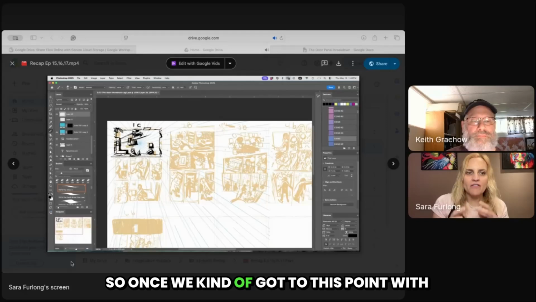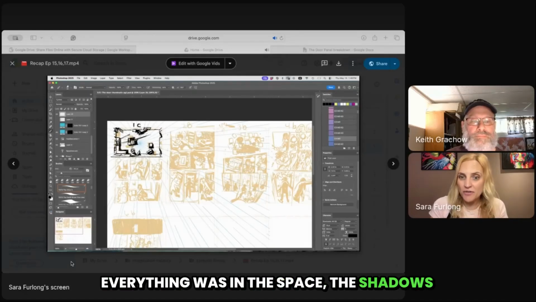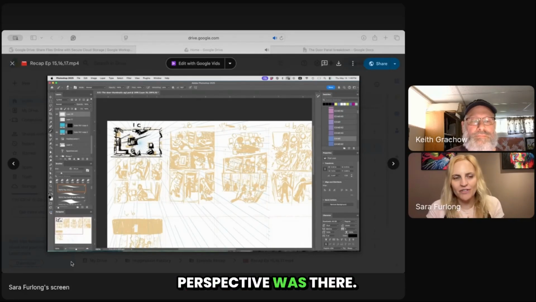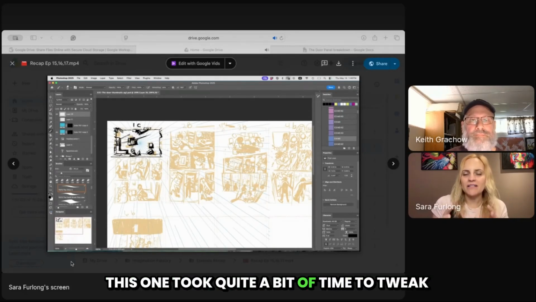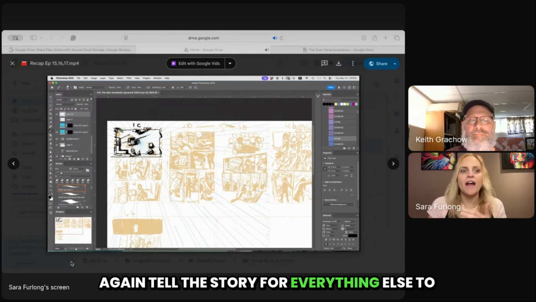So once we got to this point with panel 1, we were making sure that everything was in the space, the shadows were in the space, the light was there, the perspective was there. This one took quite a bit of time to tweak and get right because it's going to, again, tell the story for everything else to come.